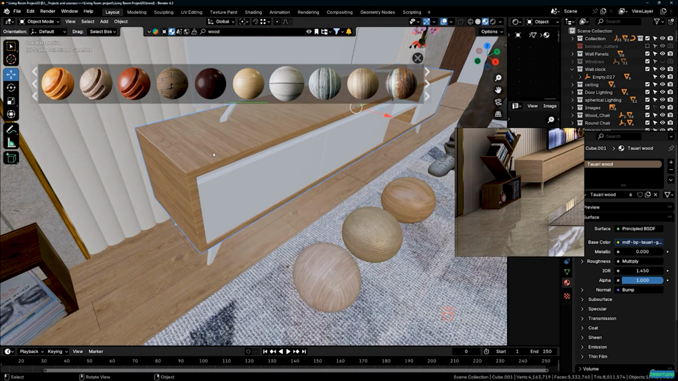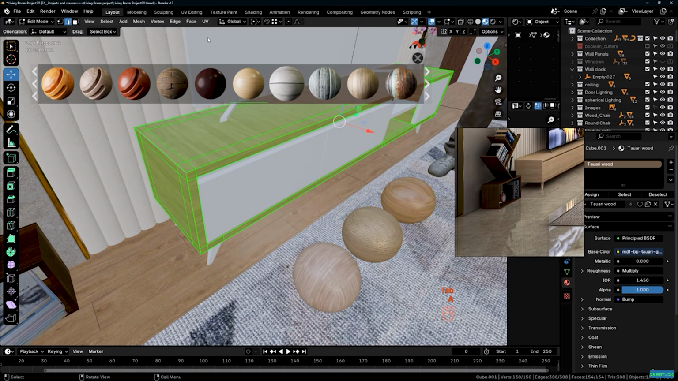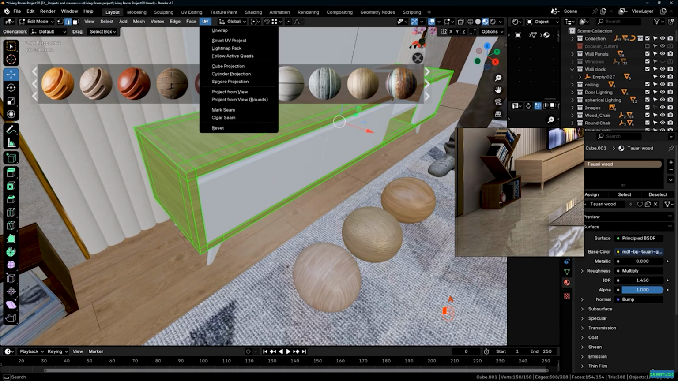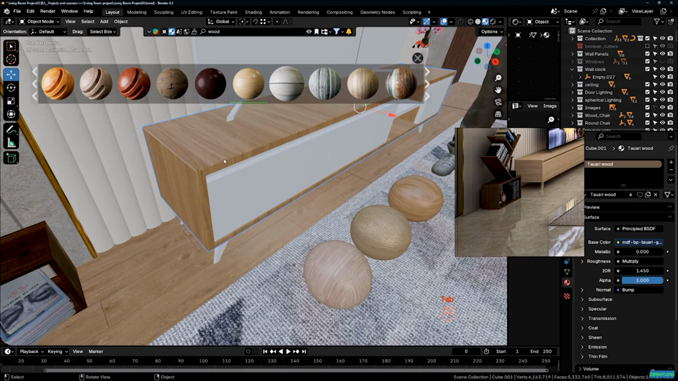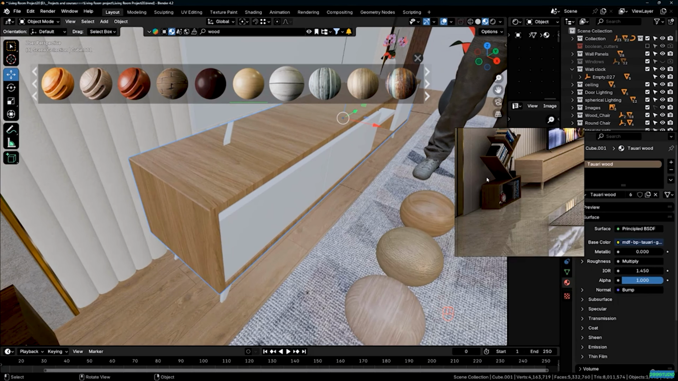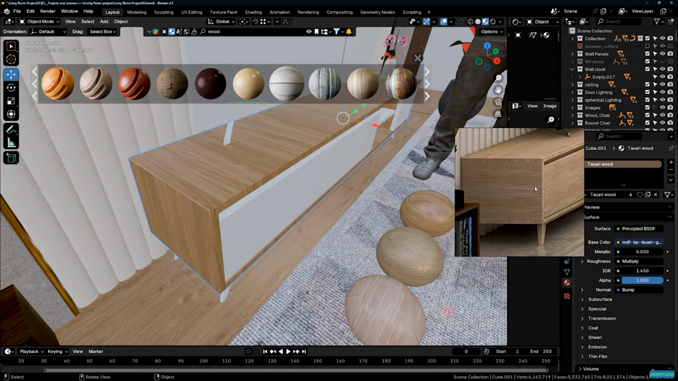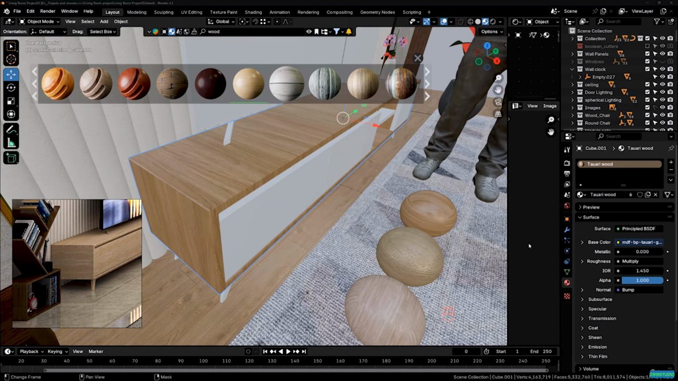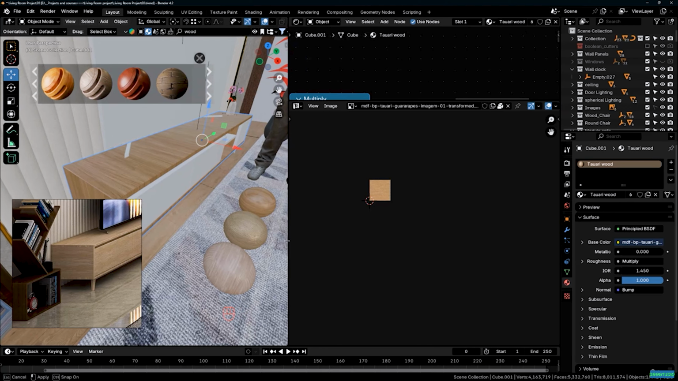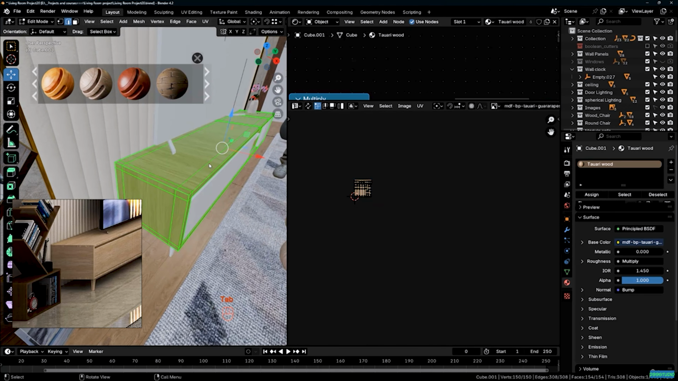You can grab this piece of furniture and hit A and go to the UV, Smart UV Project, and let's see what that will give us. The idea is I want to fix the direction of the wood. That's all I want to focus on. I will put the reference image right here and let's maximize this and grab this tab.